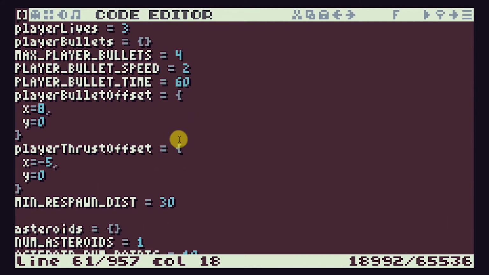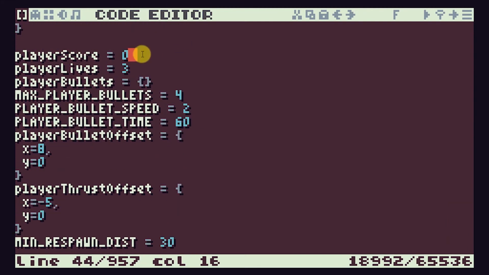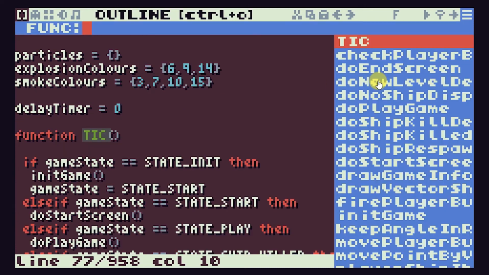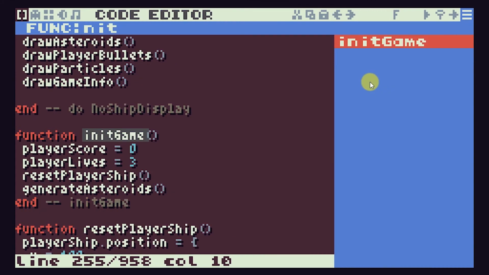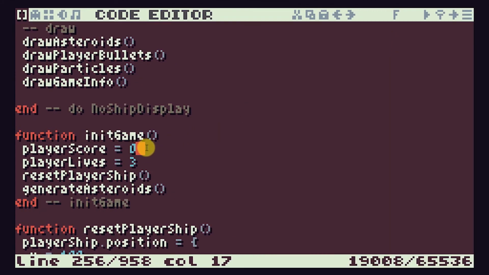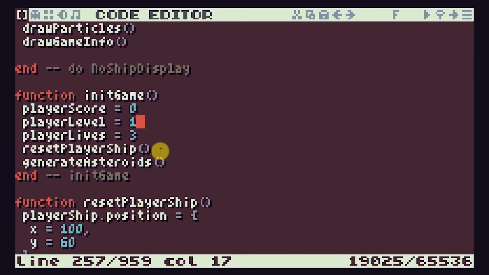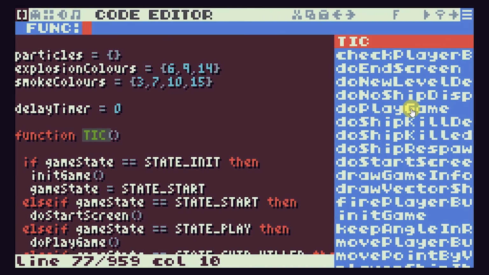So we've got up here, we've got our player score. So we would need to set our player level, and that will start off at level 1. We then know that when we initialize our game, so we have a function called init game. So if we go down to that, again, we'll need to make sure that when we initialize our game for the new game, we set our player level back to 1. When we finish a level, and again, that's in the doPlayGame function.